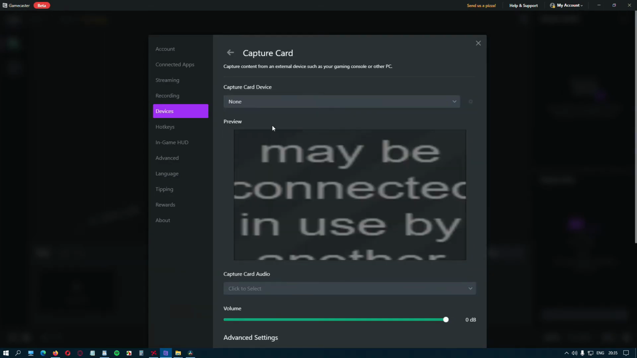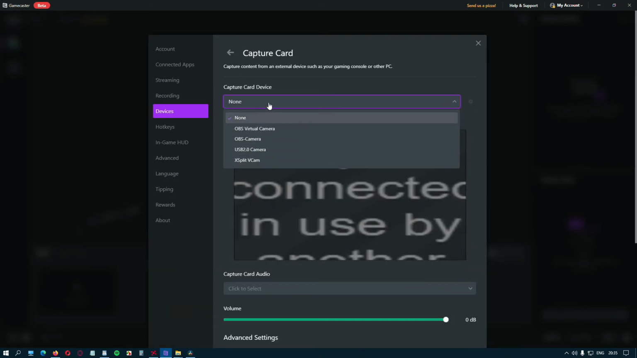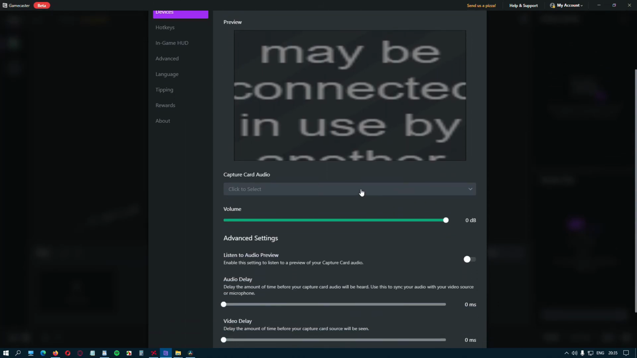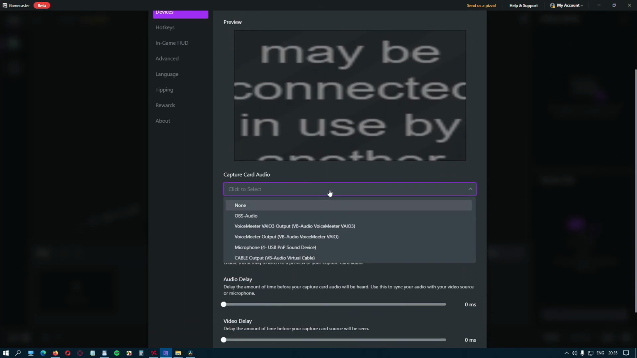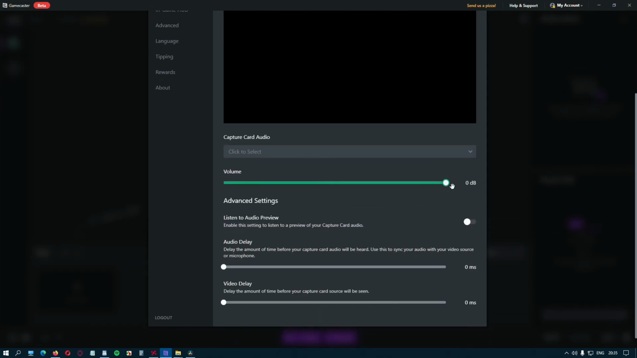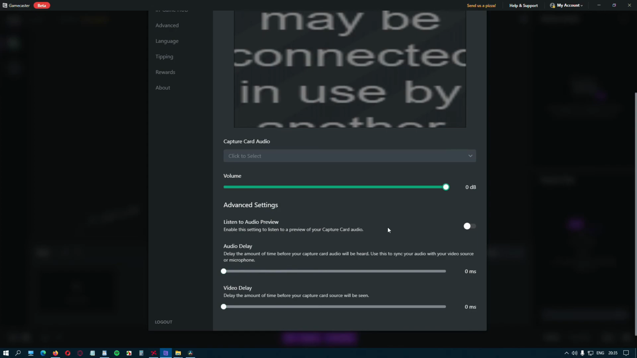Capture card, select it from the drop-down menu. You'll see the preview here. Select the audio. Again, adjust it if needed. You can listen to audio preview from here. And you have audio delay and video delay.